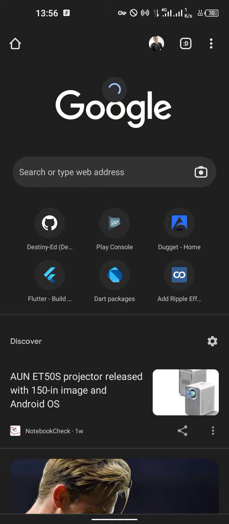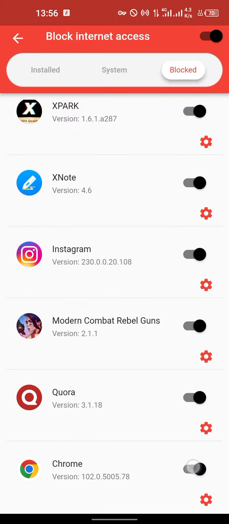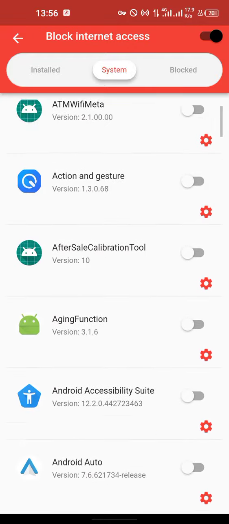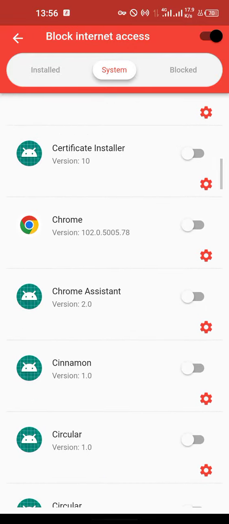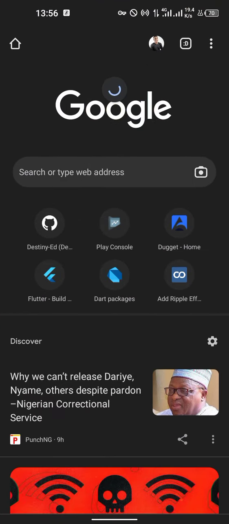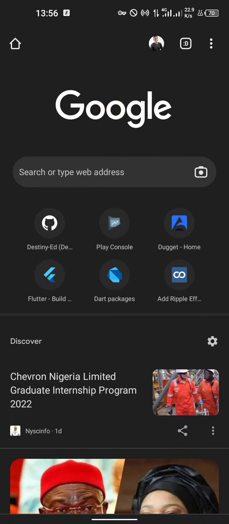So to get this to refresh now, what we're going to do is go back to Blocker and then toggle this. So now it's off. You can see if we go back here to Chrome, we have turned it off. So now we have removed it from the list of blocked applications. So now if I refresh, you can see it's going to refresh in no time. New data.